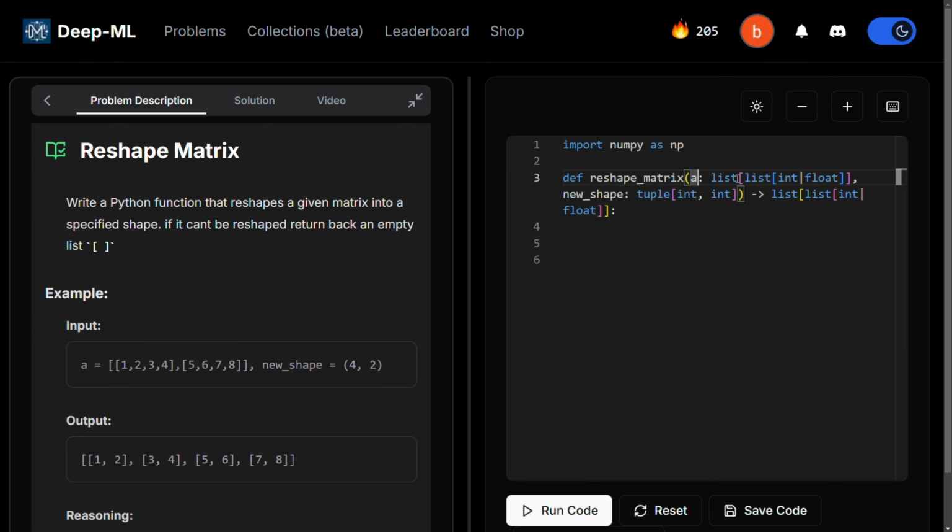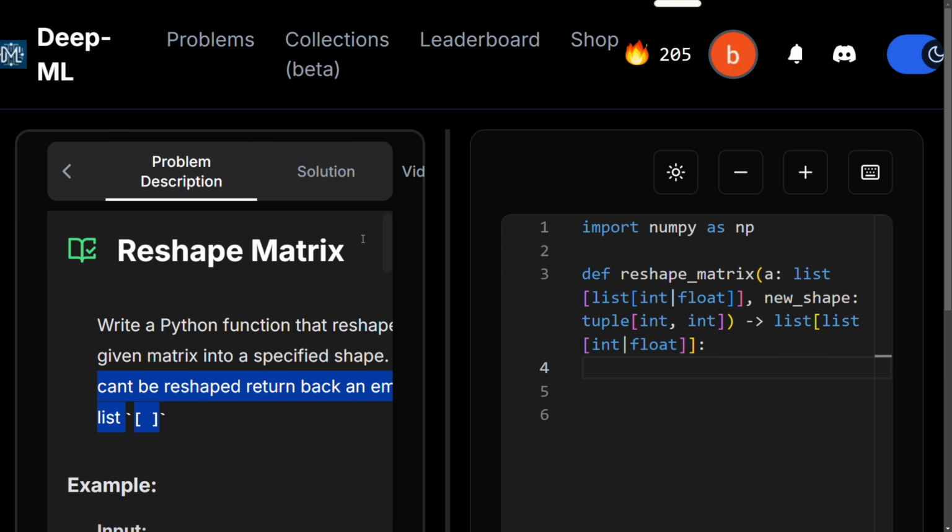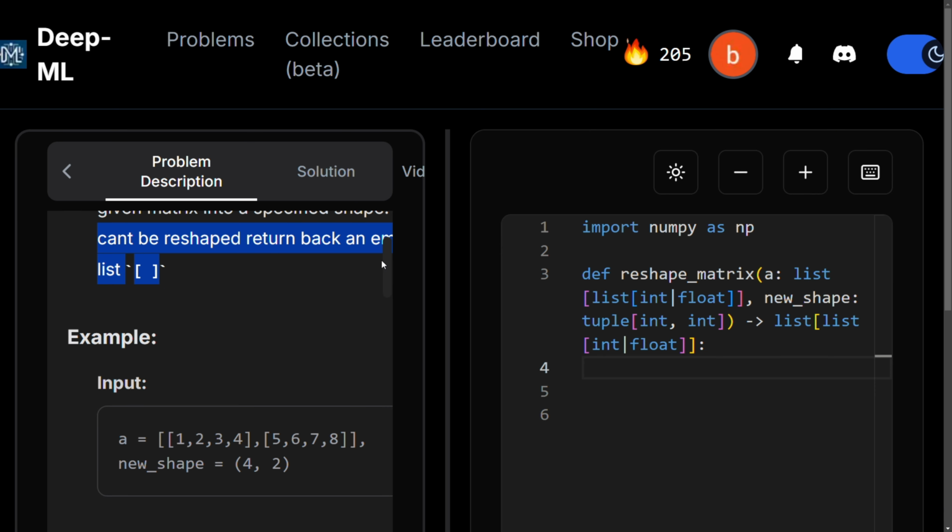So our matrix A is given as a list of lists, where each list inside is actually a row in the matrix, and the number of lists is the number of rows. And we need to reshape this into this new shape. So first of all, let's try to handle this edge case of when we won't be able to reshape the matrix.